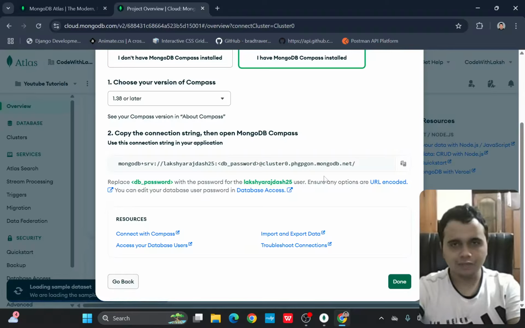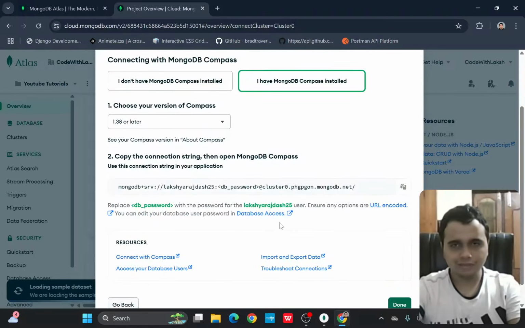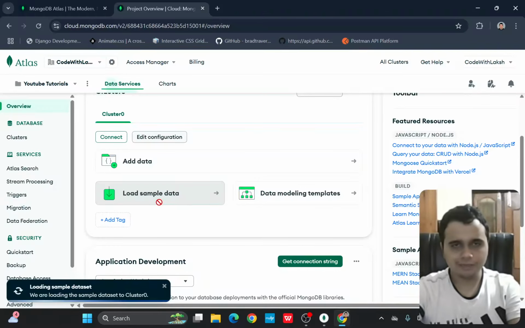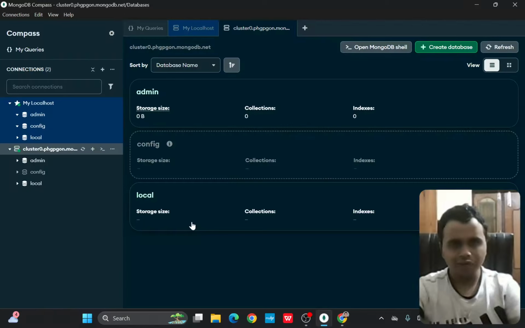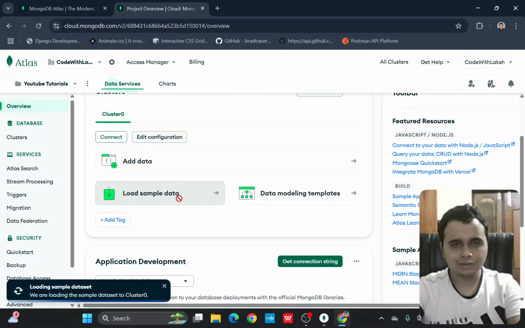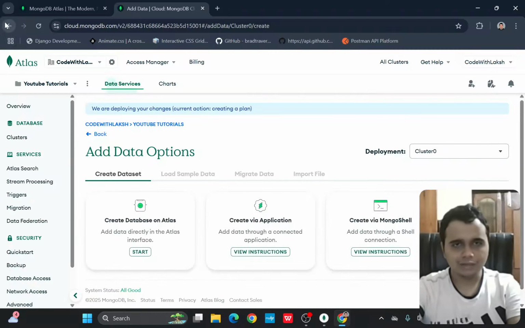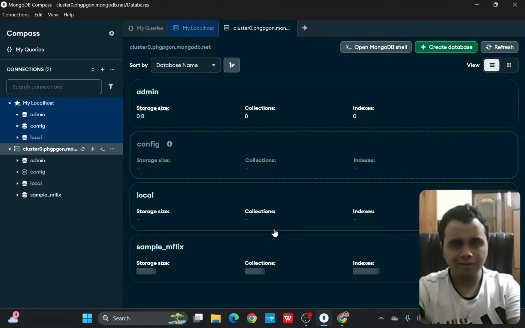Now what we can do is load some sample data. We can actually load some sample data, and I don't know, it's actually loading sample data by default. Okay, it's loading this sample data, and let us wait for some time till it adds all the sample data to our sample index.